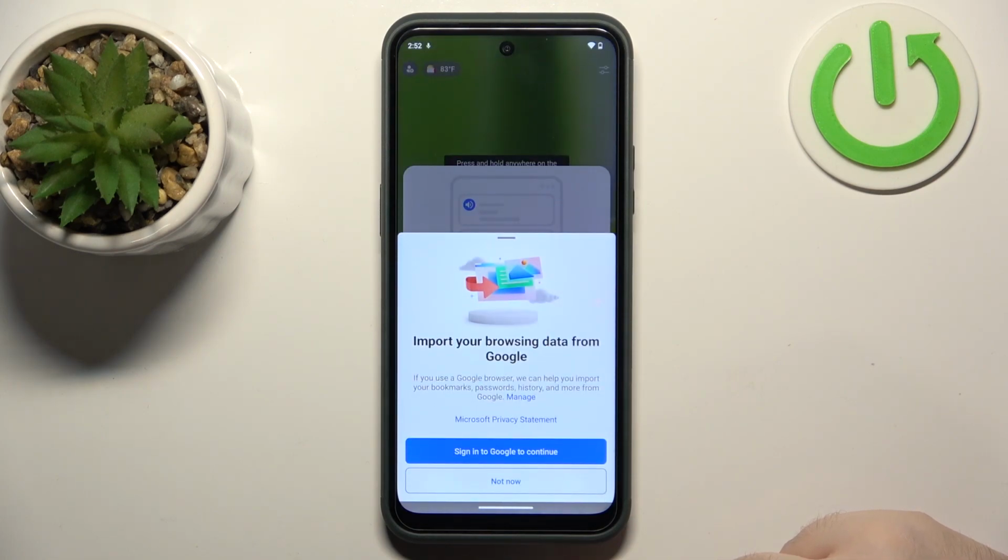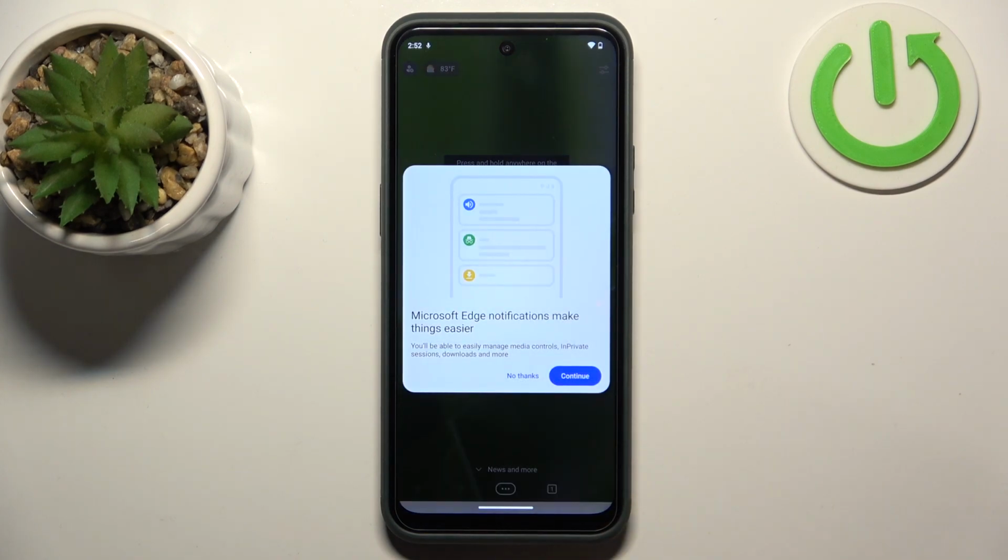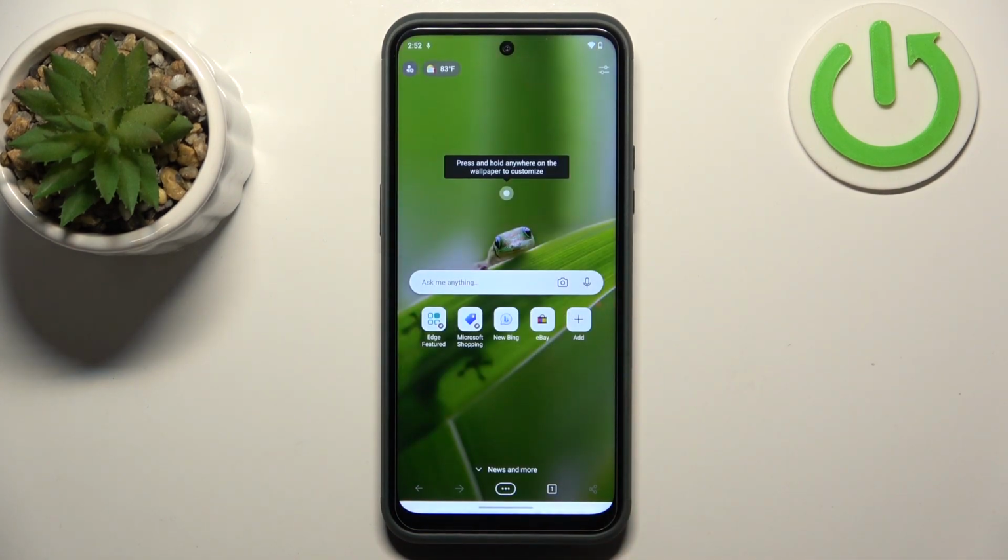Now it just asks you if you want to import your browsing data from Google, but you can click not now, and that's it. Your Microsoft Edge is set up and you can use it just like any other browser.